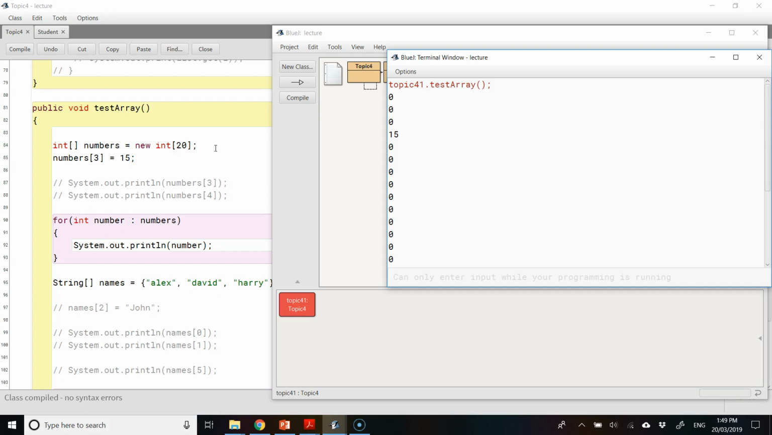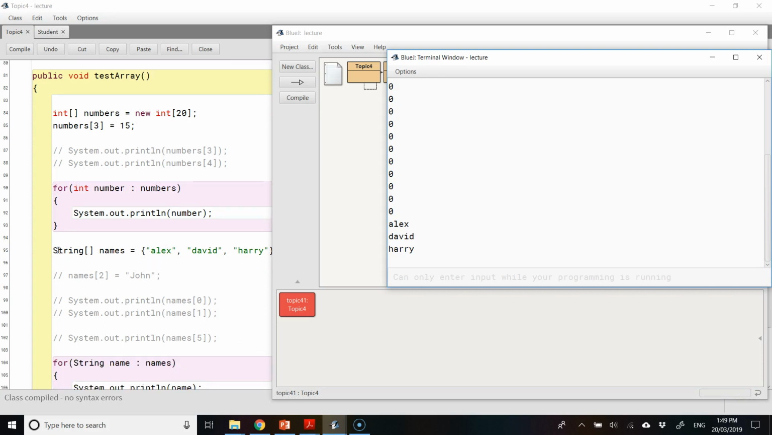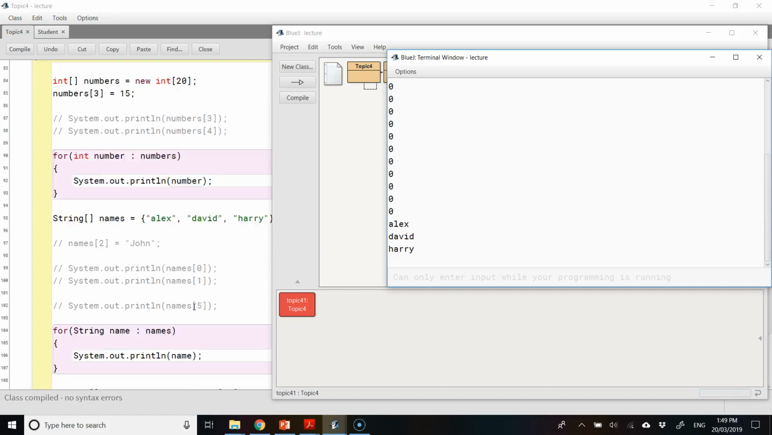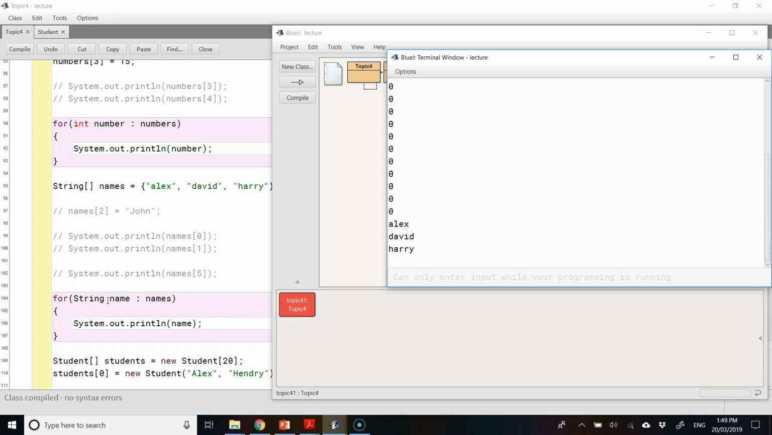So we've printed out every int in this array using a for each loop. Now if we look at these last three here, we had this array, and when we declared it, we initialized it with three values, Alex, David, and Harry. So I said for each string in the collection, I gave the string a reference name and I printed it out. So we can see it printed Alex, David, and Harry. So this will loop for as many elements as there are in the collection. We don't need to tell it how many times to loop. It's going to loop through the collection, printing out every element.